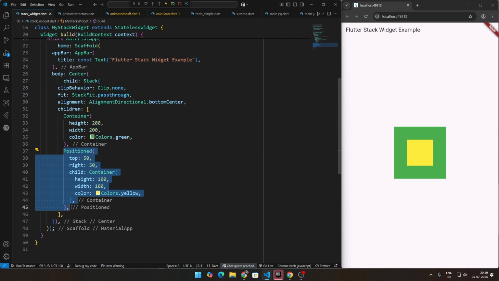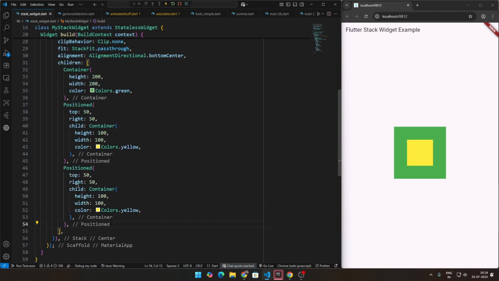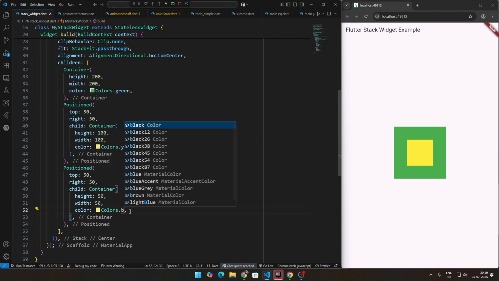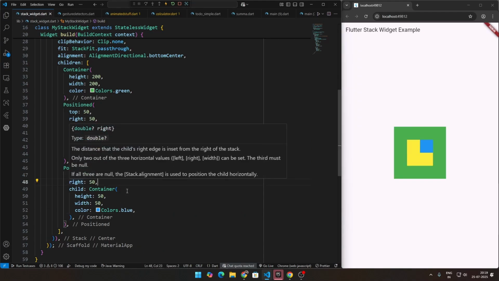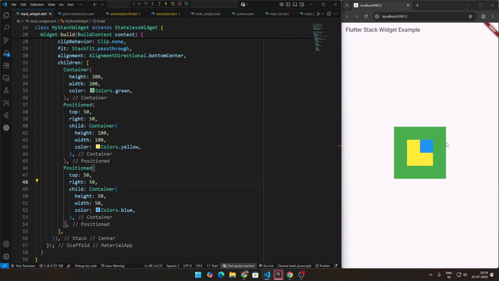Now again we can add another Positioned widget here. Maybe I can change the height and the width, set this to 50 by 50 so that we have another element on top in our stack. Maybe I'll change the color to blue, and if I do the same 50 and 50, you can see that from the top it's 50 and from the right it's 50, but I want this more in the center. How you do that is you divide whatever this value is by 2 again. So 50 is what you have here, and you want maybe 50 more.